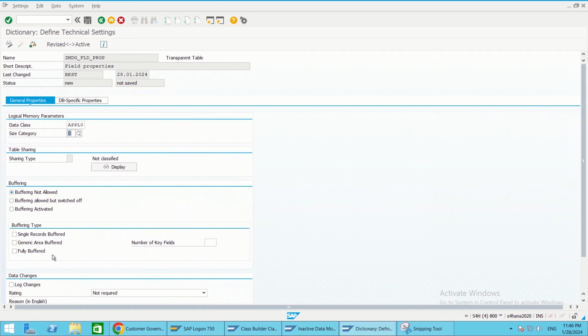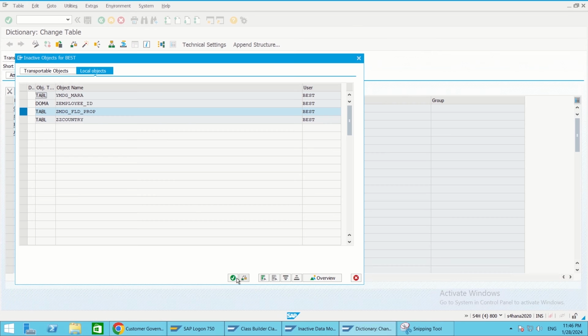Now let's see if it allows to change or not. So if no change log is required, rating must be entered. Okay, I am clicking on enter now. I am clicking on save. Now go back, activate this table.